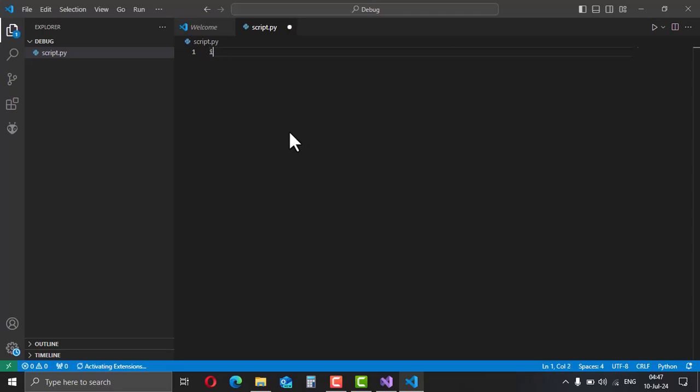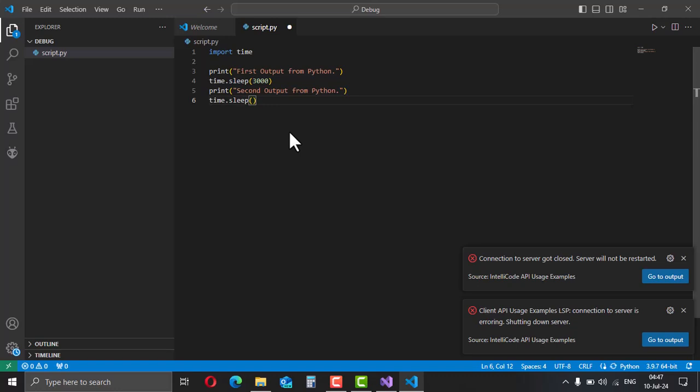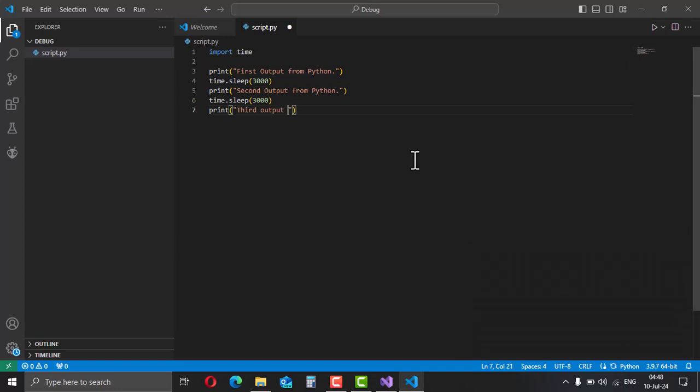I'm going to import time. Now for just demonstration, I am printing something. So this is first output from Python. Then after some time, three seconds, I'm gonna print something else: second output from Python. Time sleep. Again, after 3 seconds, I'm going to print third output from Python.